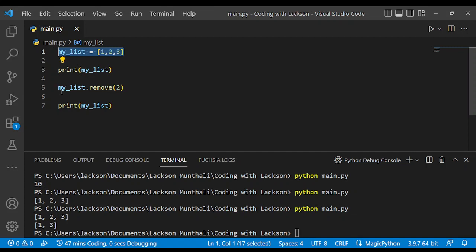Then, of course, on line 5 is where we are removing the item. Once we remove the item, on line 7 we're printing the list again. This time the list will just have 2 items: 1 and 3, as you can see here. So if you want to access 3, it will be on position what? It will be on position 1, because 1 is on position 0, and then 3 is on position 1.